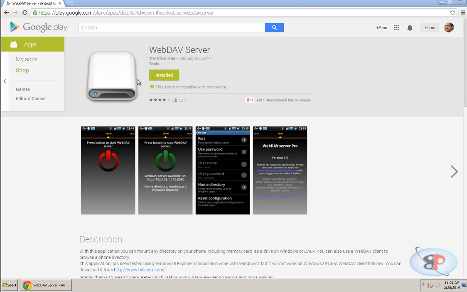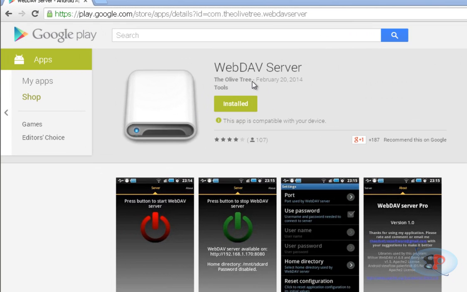First, go to Google Play and download and install this app called Web Dev Server. I've already installed it on my phone and that's the reason why it's showing installed. Once you have installed it, ensure that your Android device, it could be a phone or a tablet, and your Windows PC are on the same network.